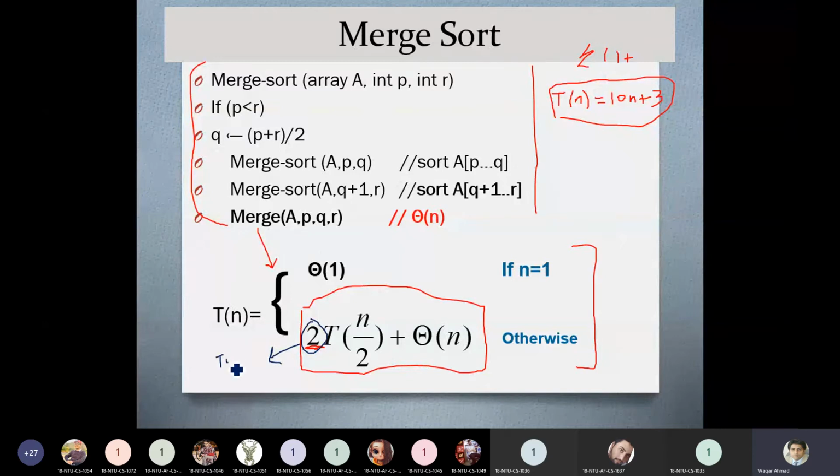We have 2 recursive calls, and you can observe them from the algorithm: the first recursive call and the second recursive call, and this 2 tells us the algorithm has 2 recursive calls. The other important figure in this part is n over 2. This is also an important figure in the recursive part of the equation. This n over 2 tells us each recursive call is receiving n over 2 elements.